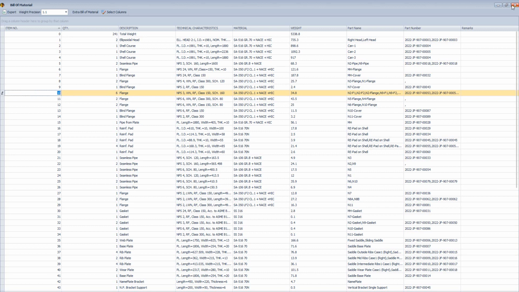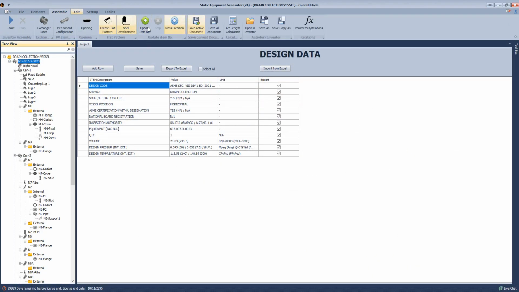So to reflect this item number, we will need to update the item number. From here, click on update item number. This process takes some time because it takes around 3 up to 5 seconds for each element. So we will wait until updating the item number is complete on our drawings.